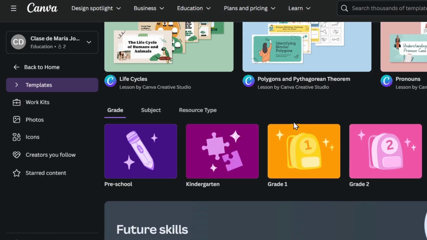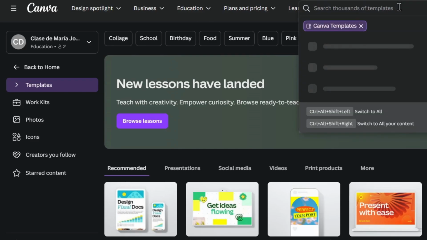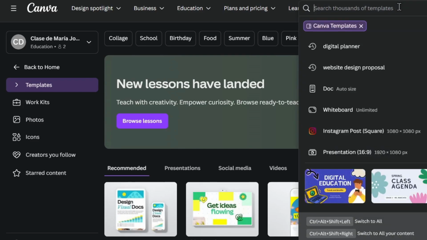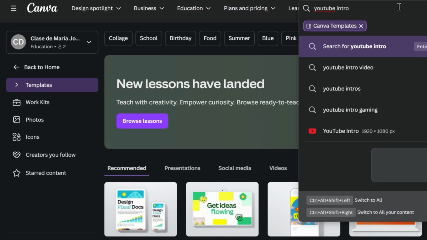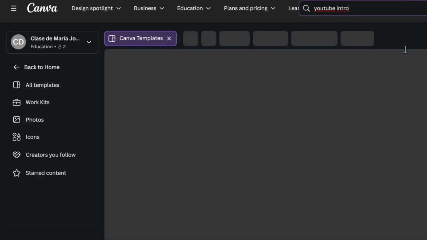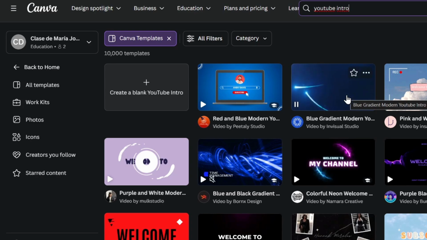Assuming, for example, that I wanted to create a YouTube video introduction, in the upper side it says search 1000 templates. Just type the elements you would like to see. For example, let's go for YouTube intro. I go for enter, and you can see that inside here we have a lot of templates that we can use for our YouTube video.